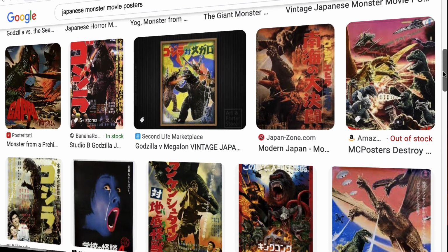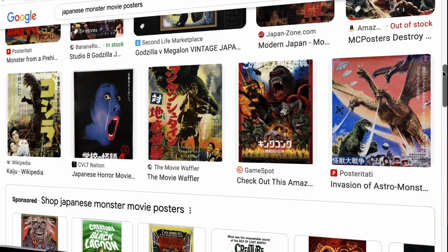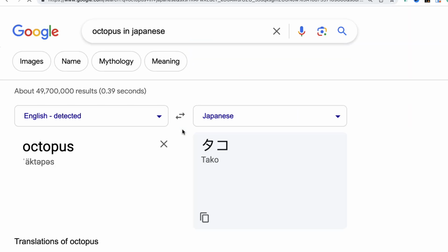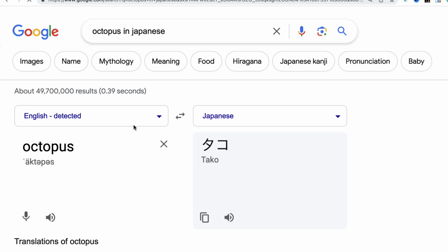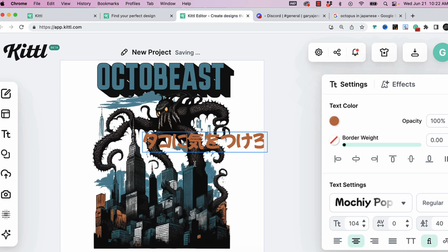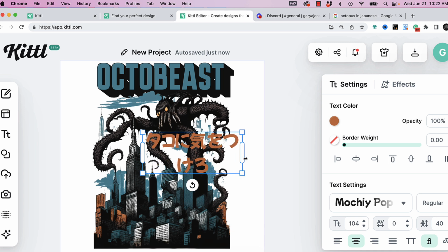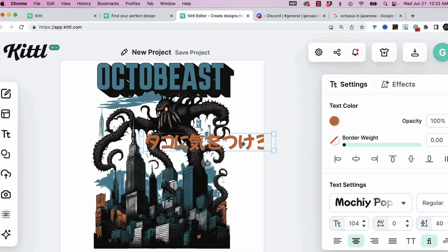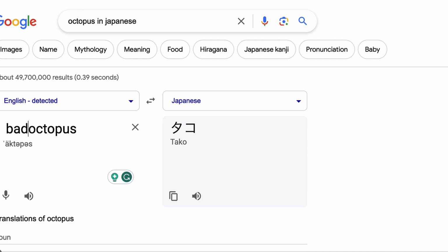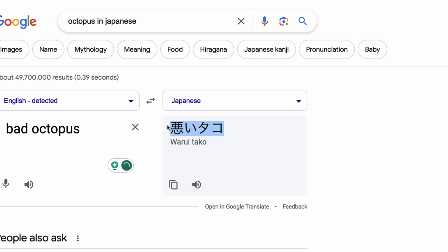So let's add some Japanese text. But there's a little trick to this. You can go into Google Translate, and I put in octopus in Japanese. I felt that was a little too short. Then I wanted something a little different, so I put in beware the octopus in Japanese. When I brought it over, I felt the characters were a little bit too long. So then I put in octopus monster. Still too long. Then I put in bad octopus. Love it. So I copied it and pasted it.